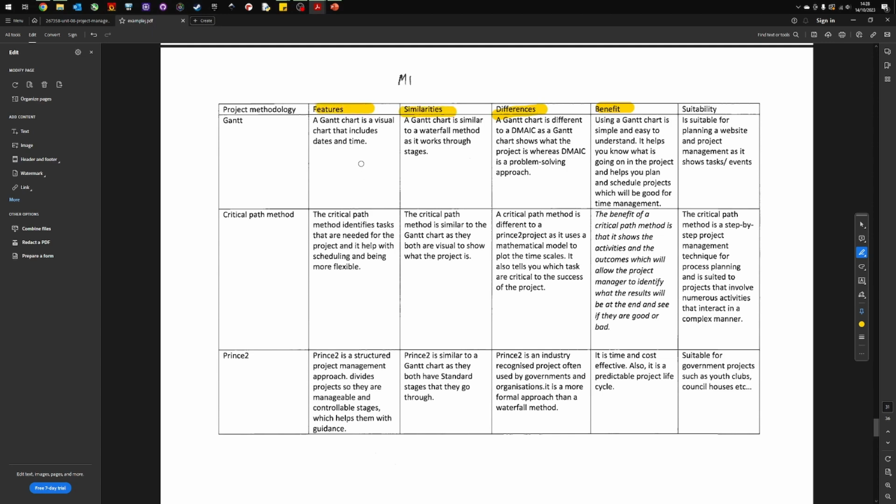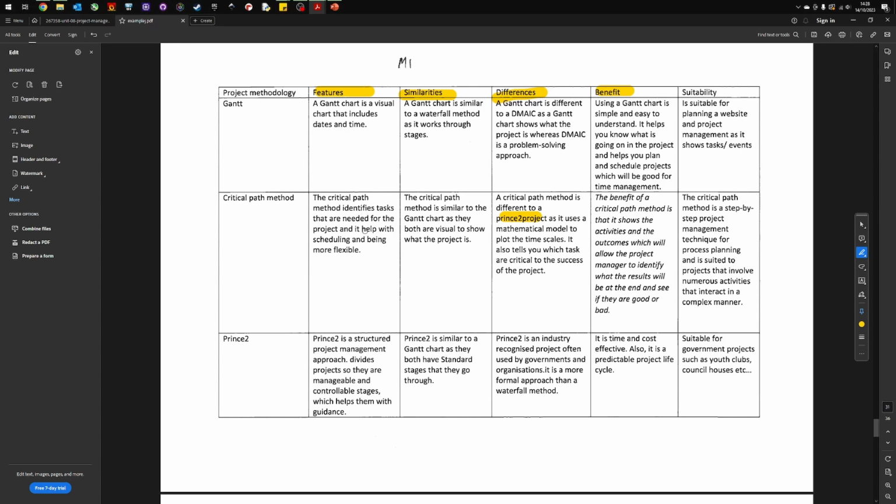So this is a nice, simple way of producing it, and you are comparing across each of them. If we look here, it says critical path analysis is different to Prince2. They've compared it with Prince2 as it uses a mathematical model to plot the timescale. It also tells you what tasks are critical to the success of the project. The good thing about this is that by saying what the difference is, we also understand what the differences are for Prince2. So Prince2 doesn't do that. It doesn't use a mathematical model. So, nice and easy.